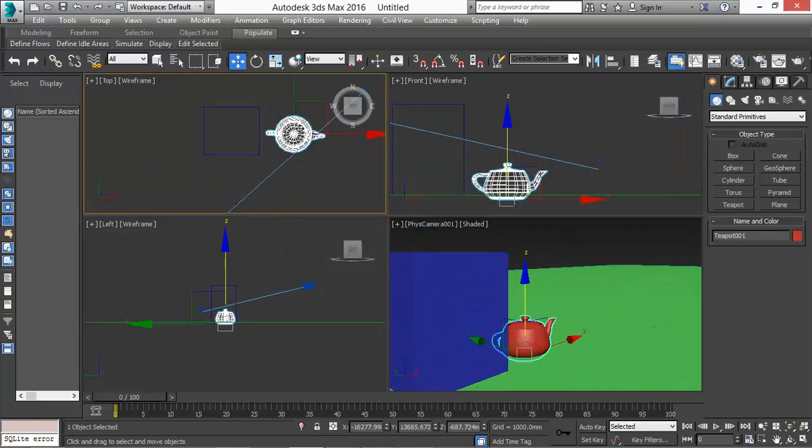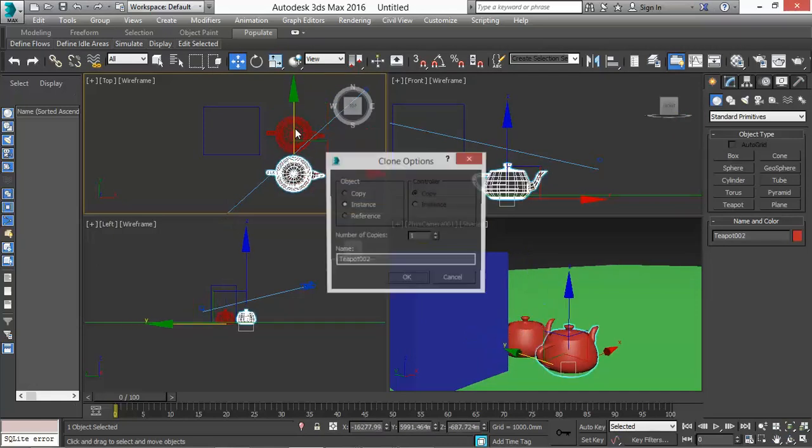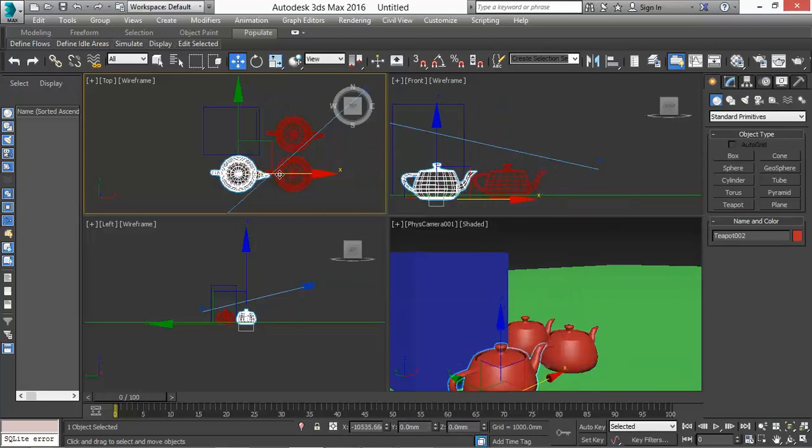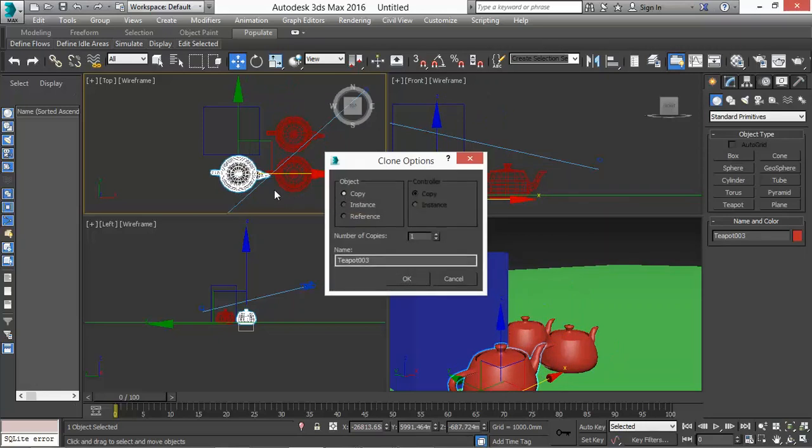Now you can create more copies of what you are doing. Either you create an instance. Instance means that whatever you do to teapot A or object A, it will affect object B. So let's click on instance and click OK. Now let's create another one, and let's say copy. So when I say copy, whatever I do to object C will not.